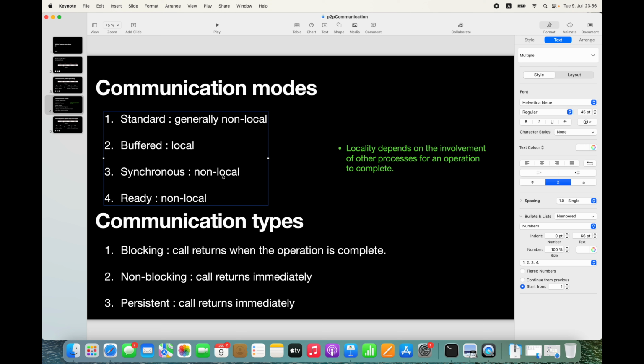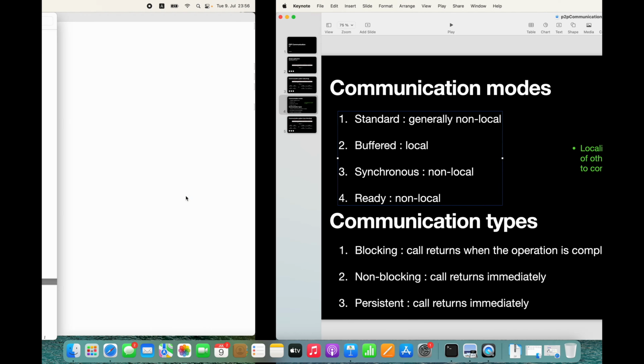Synchronous is also non-local, and we're going to see what synchronous means in a second, but it basically means that it's going to wait so that a receiving call is started. And ready is also non-local. Both of them are non-local because they depend on other processes to do something for them to be completed. And ready mode means that it's going to assume that the receive operation is already called and is waiting, in the case of, for example, MPI_Rsend, which is the ready mode send.